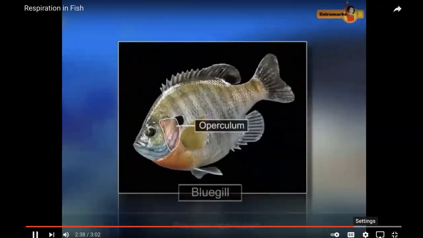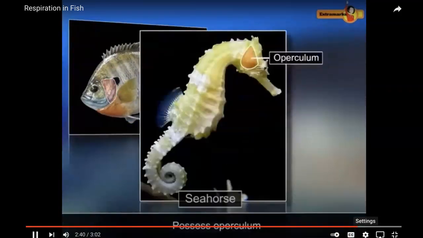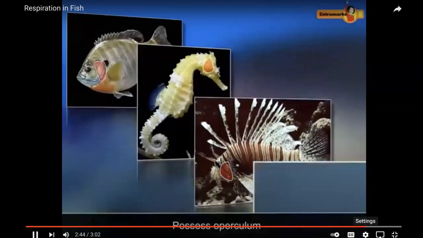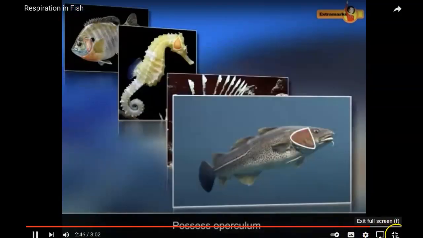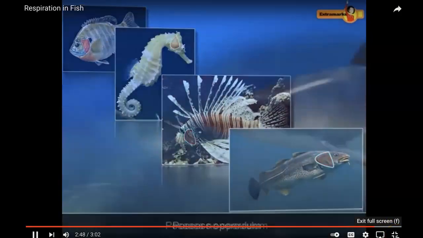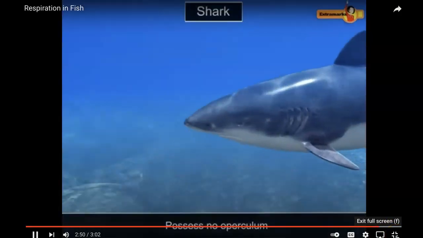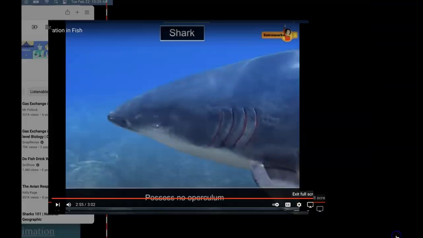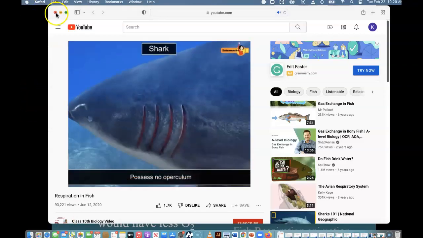Fishes like bluegill, seahorse, lionfish, Atlantic cod possess the hard cover of operculum. The best example of a fish having no operculum is shark. All the species of shark lack operculum and have only gill slits.